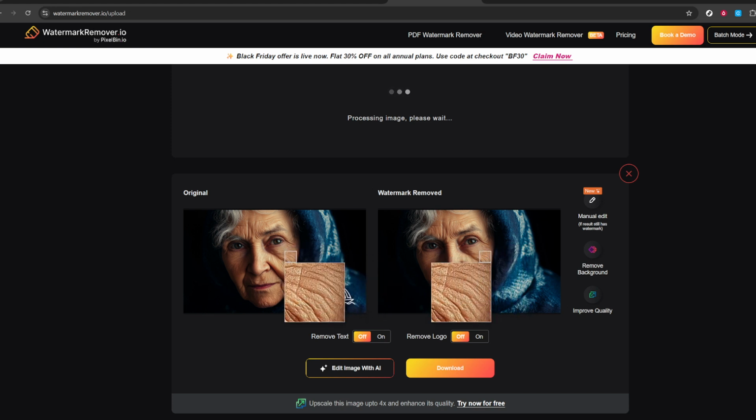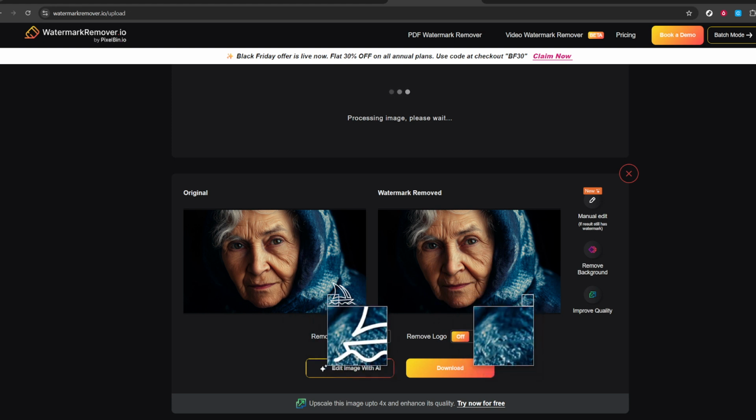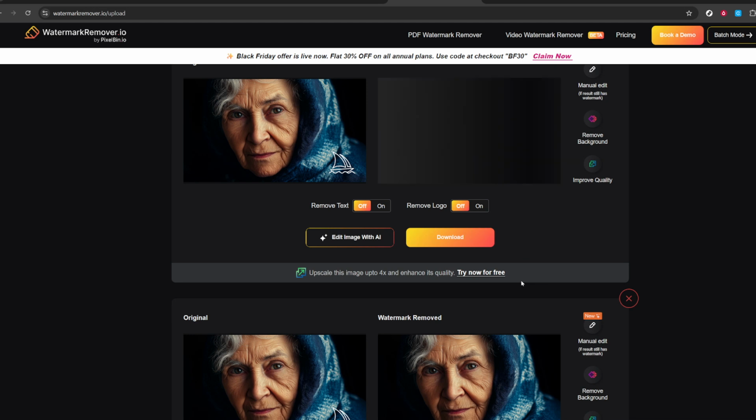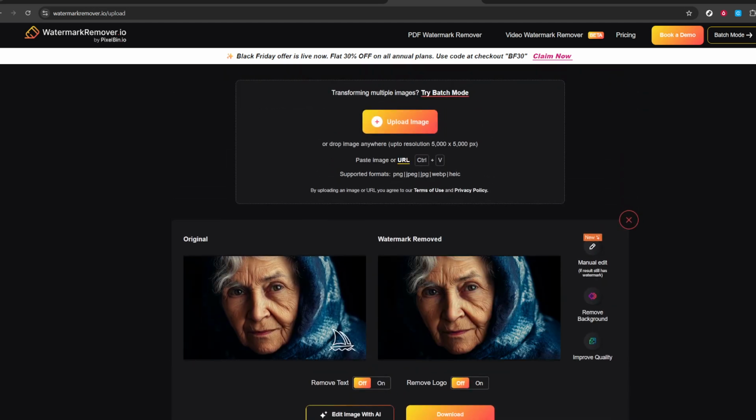When the process finishes, you'll see the result displayed on the screen. Take a moment to look closely at edges, gradients, and any fine details where the watermark used to be. If your original had strong contrast or complex textures behind the watermark, you might notice slight smoothing or residual marks. That's normal with automated tools.